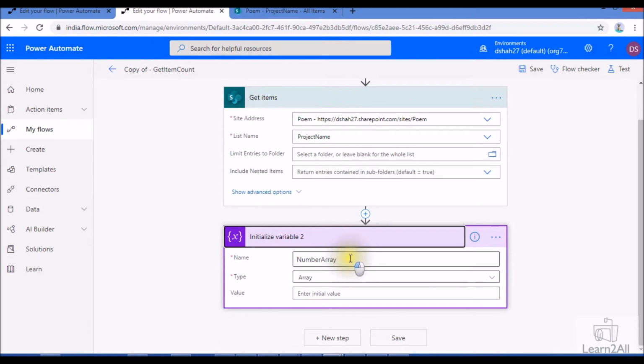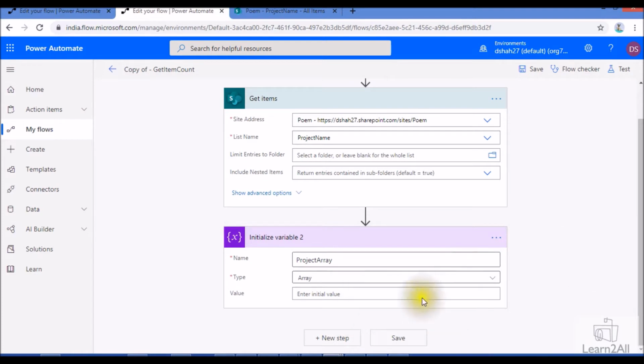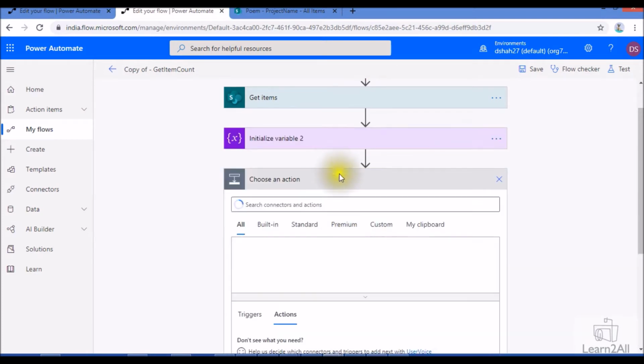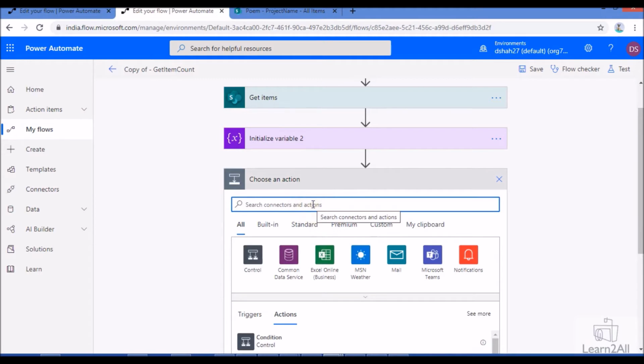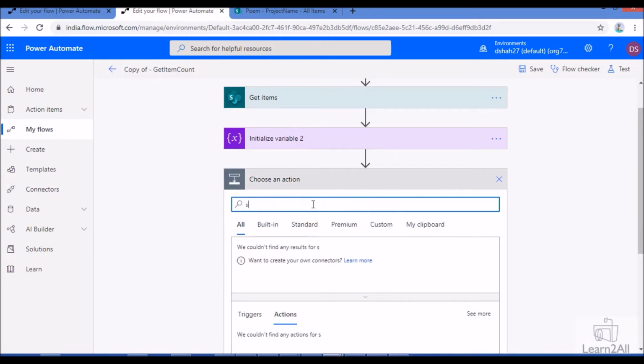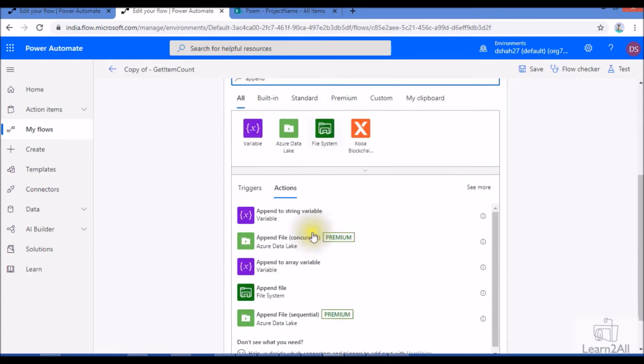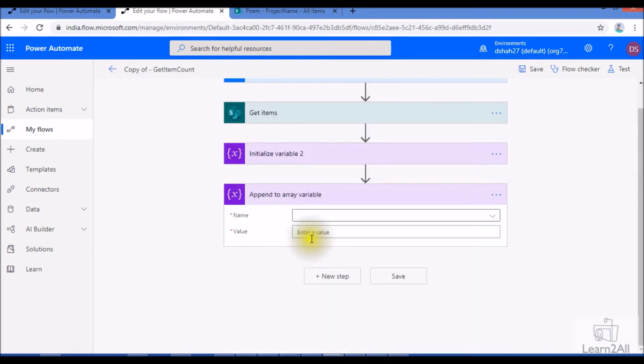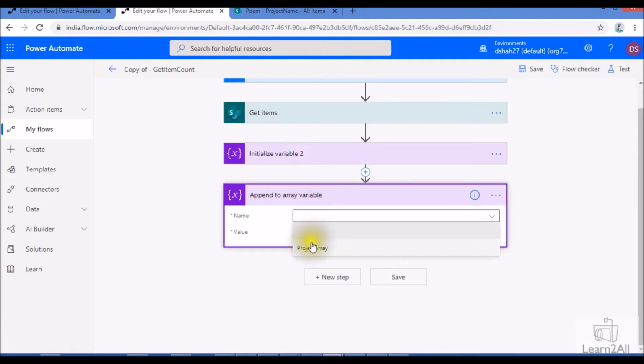I'm initializing one variable, that is a project array. So just add an Initialize variable action and make its type array. As the next step, we need to add my project name inside the array. For that we need to add the action Append to array variable.